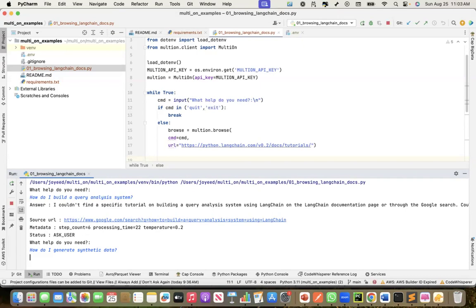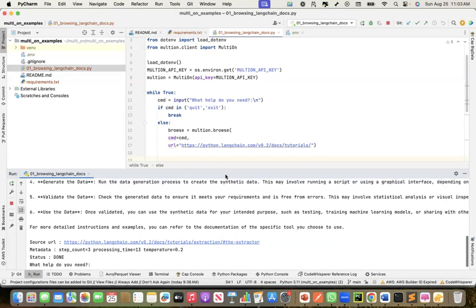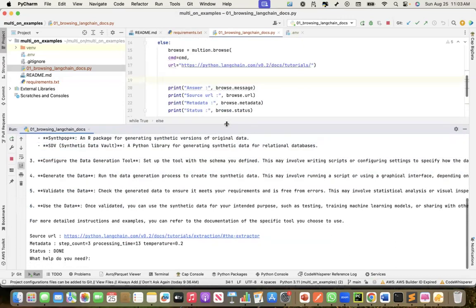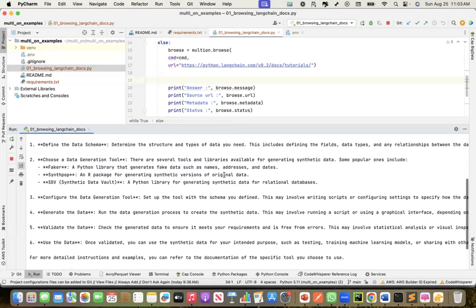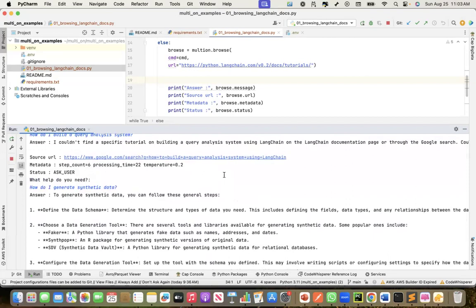So I think what it is trying to do is create the URL dynamically, take some screenshots, and probably use a model to understand them. Right. This one, I think it did. It was able to get the answer, right?